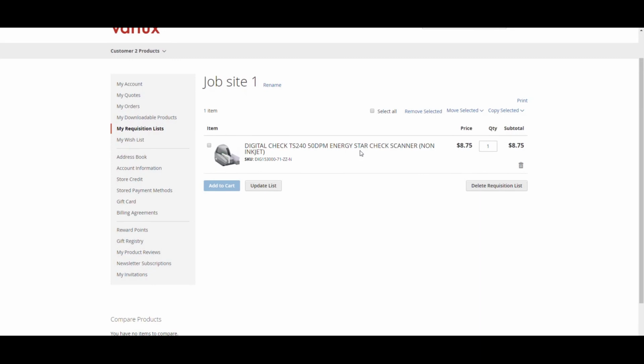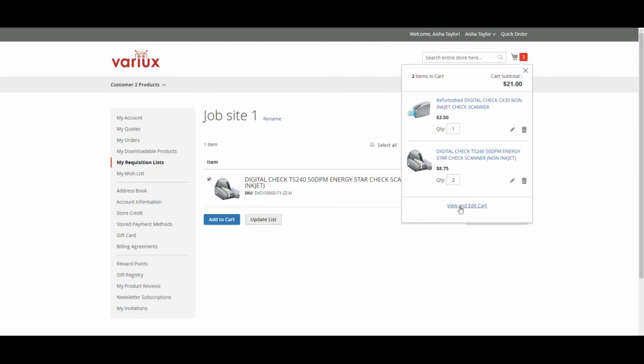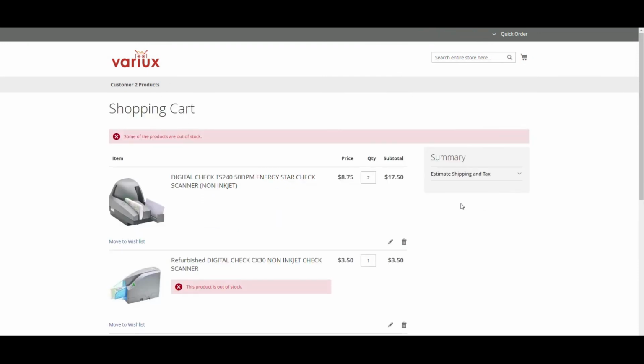This is a tremendously useful feature if you want to be able to allow your customers to manage multiple job sites, for example, or if they have predefined computer builds, let's say, where they have a power user workstation and then they have a general administrator workstation. They would have different parts already predefined that they can just add to the cart and then they can check out quickly.